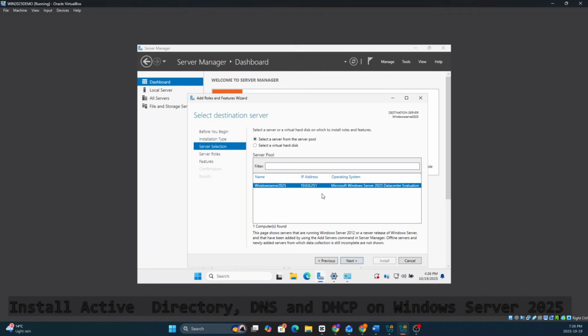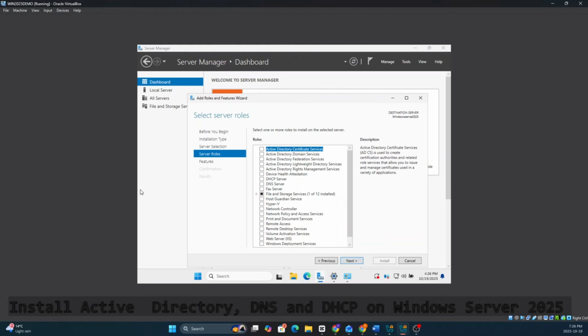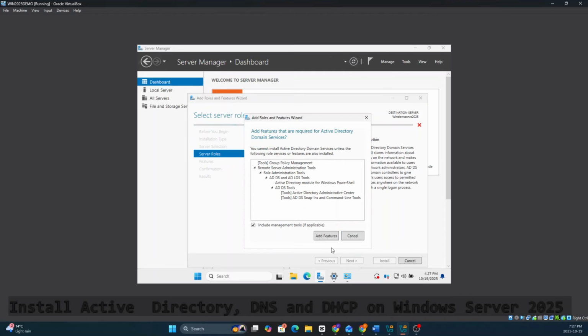Then you select your server, and this is my server. Then go Next. Once you're done with that, you have to have the role. So you have to check Active Directory Domain Services. You can see right here, Active Directory Domain Services, because that's the role we're adding.